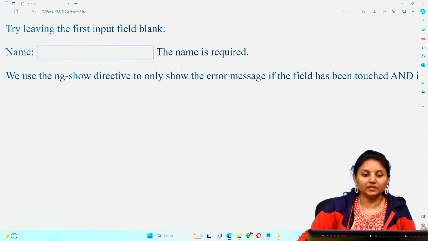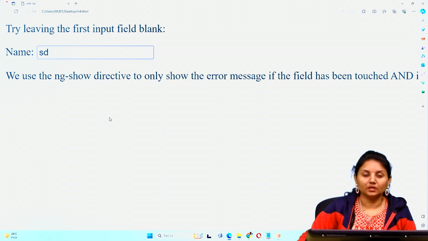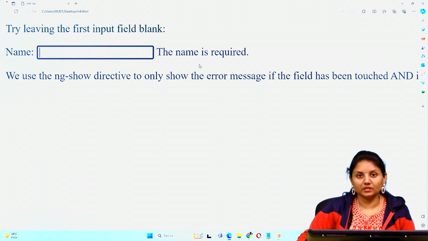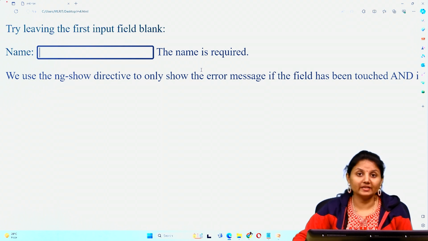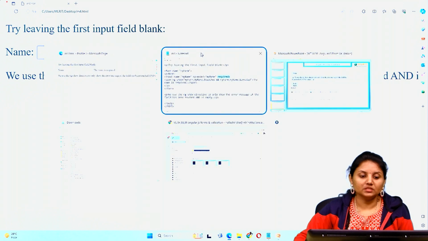What is it printing? The name is required. If you are giving the name, it goes away. See, if it is blank, it is telling you the name is required. That means, to show the error message, we are using this ng-show.